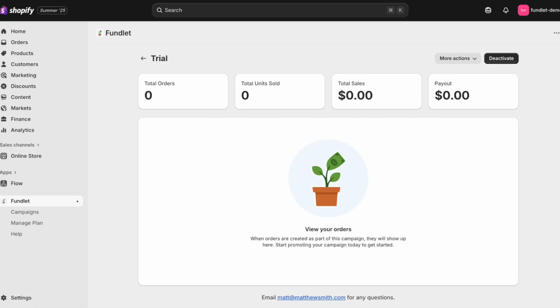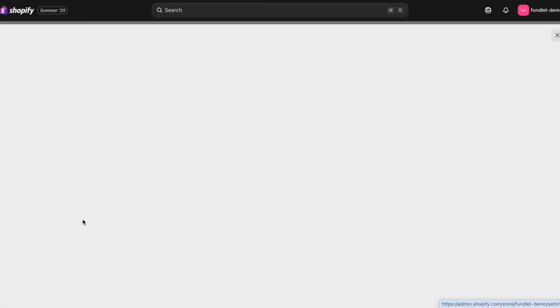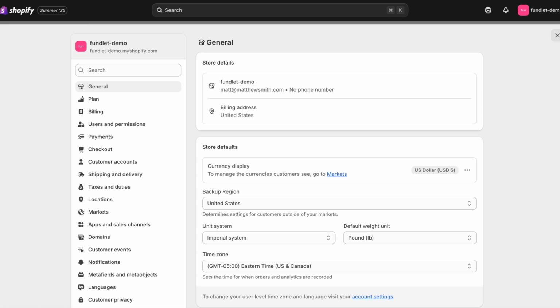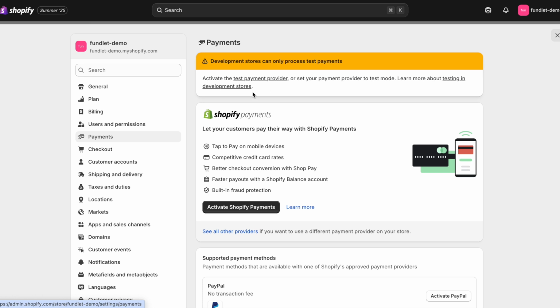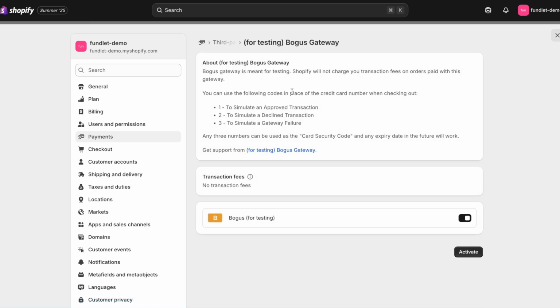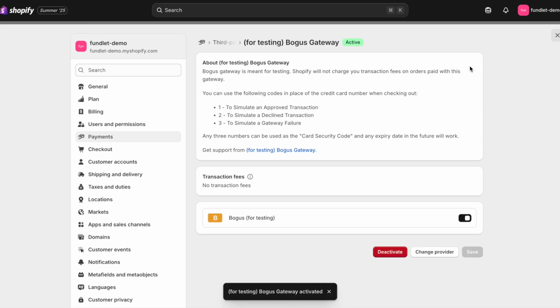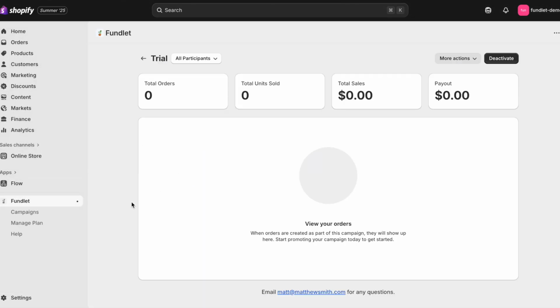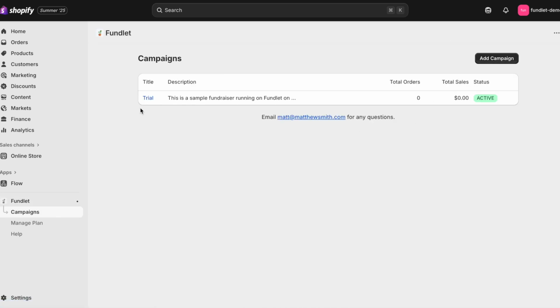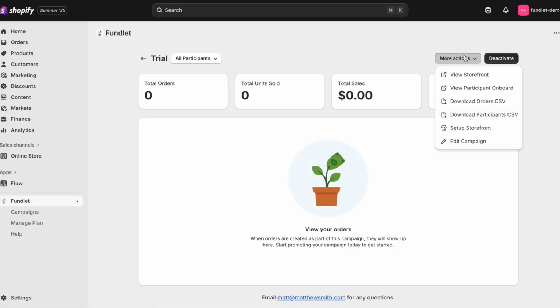Now I'm just going to show you an end-to-end test. But to do that, we need to go to the settings here. Okay, now that we're in settings, I'm going to enable this bogus gateway test payment provider. This is just going to allow us to view charges without actually having to enter our credit card information. Super cool. All right, so now we're done with this. Let's go back into the campaign and we will go to view storefront.